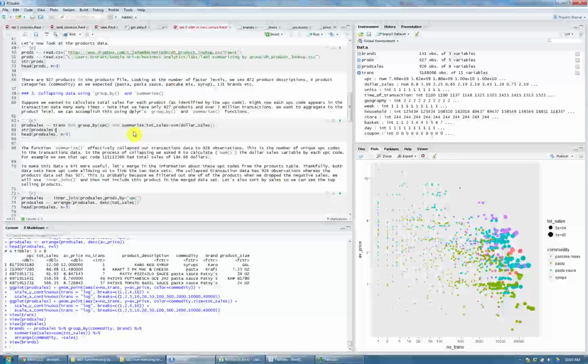The first one is to decide by which variable or variables you're going to collapse your data. For example, in our transaction data, we had the UPC code. Each UPC code appeared there many times. And so we wanted to add up what were the dollar sales for each UPC code. So we grouped by UPC.